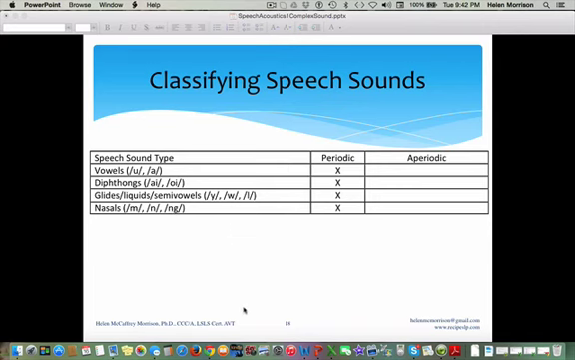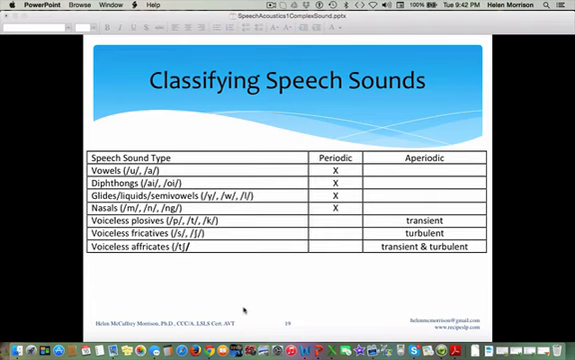Now, what about the aperiodic sounds? The voiceless plosives, p, t, k, are transients. The voiceless fricatives, sh, s, are turbulence. Also included in that voiceless fricative selection can also be the h. The voiceless affricates, ch, are both transients and turbulence. We would say that they're a combination of a plosive and a fricative.